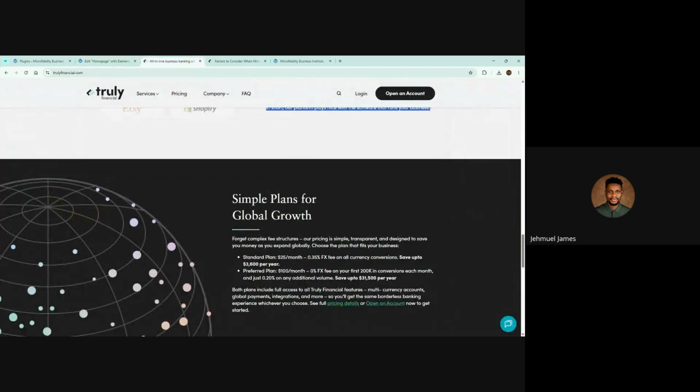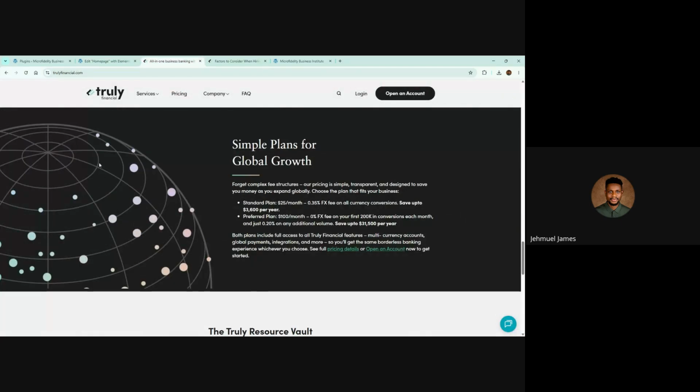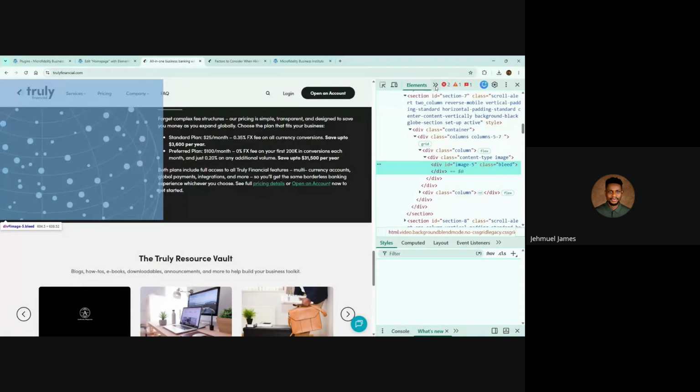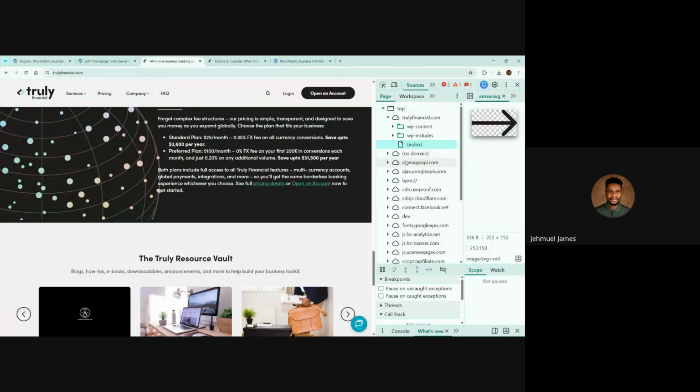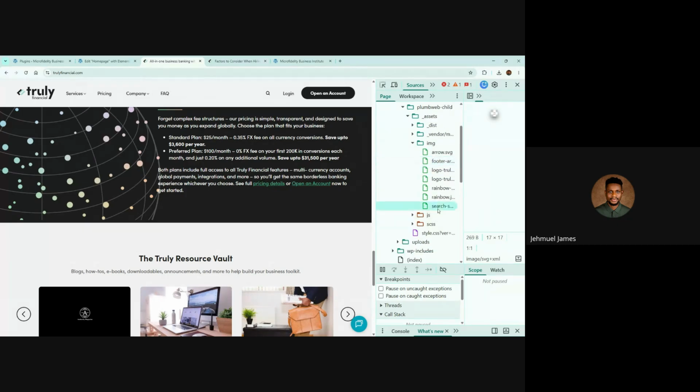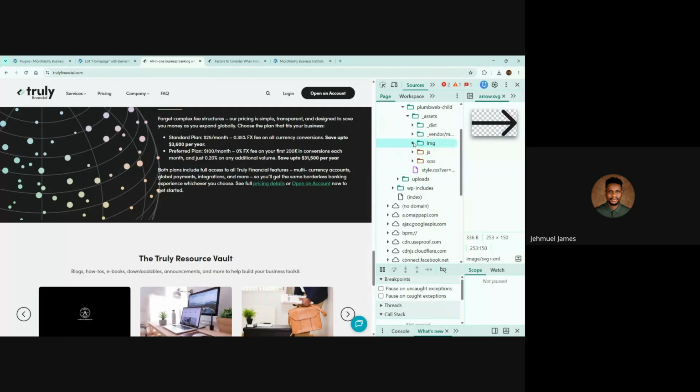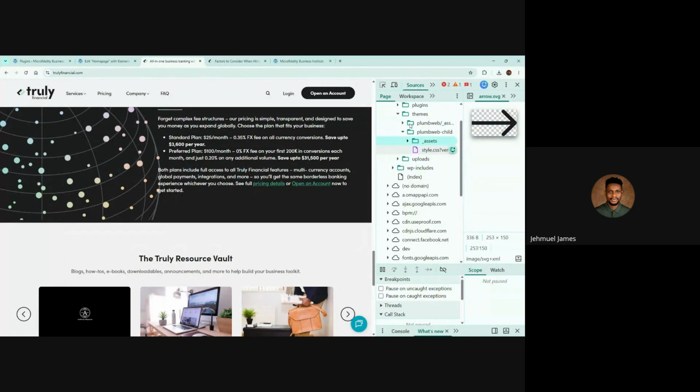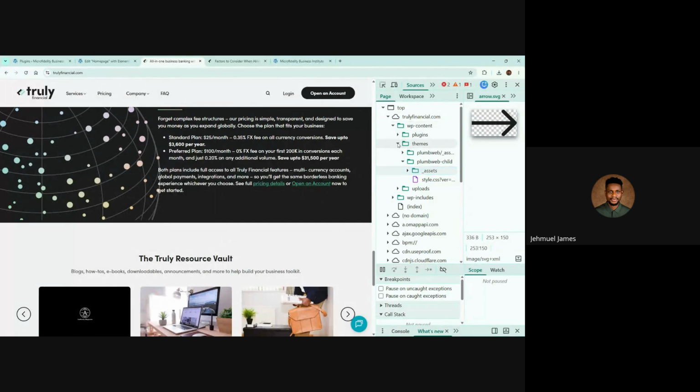Now, this one is a little bit different because you see this image is to the right. Let's get that image first. Inspect, come to sources, come to wp-content, come to themes, come to image, and let's search for it. Okay, we can't find it there. It's probably in wp-content uploads. Yeah, it's going to be in uploads. So check this, check this.